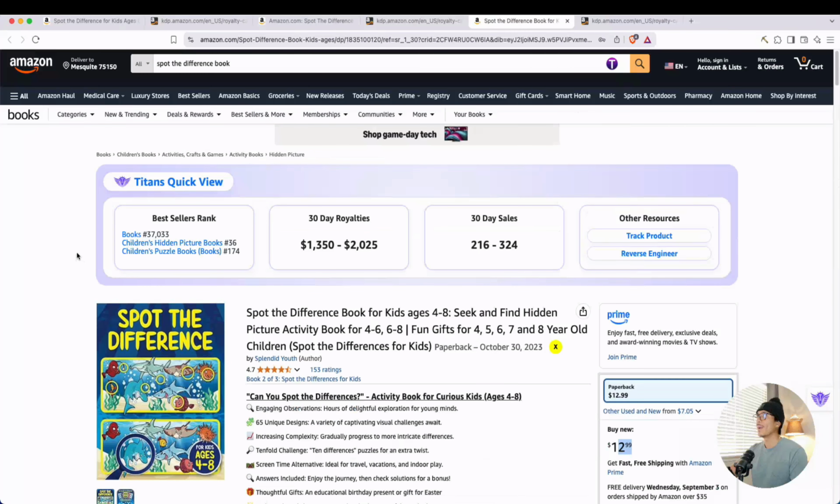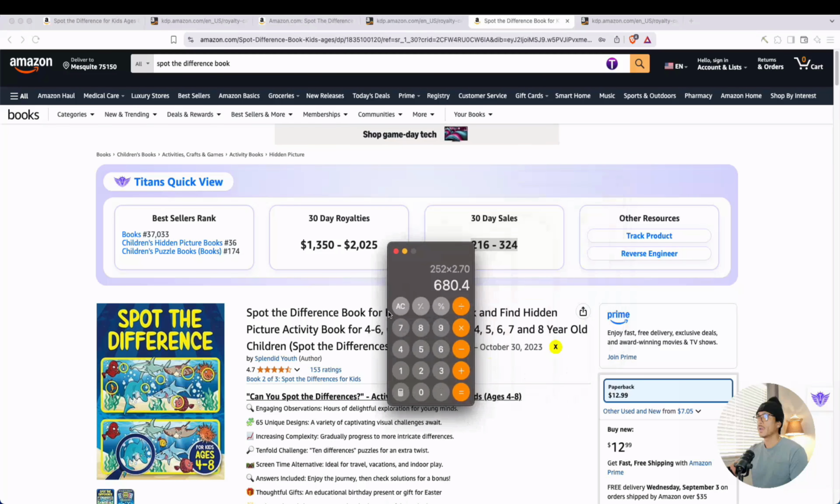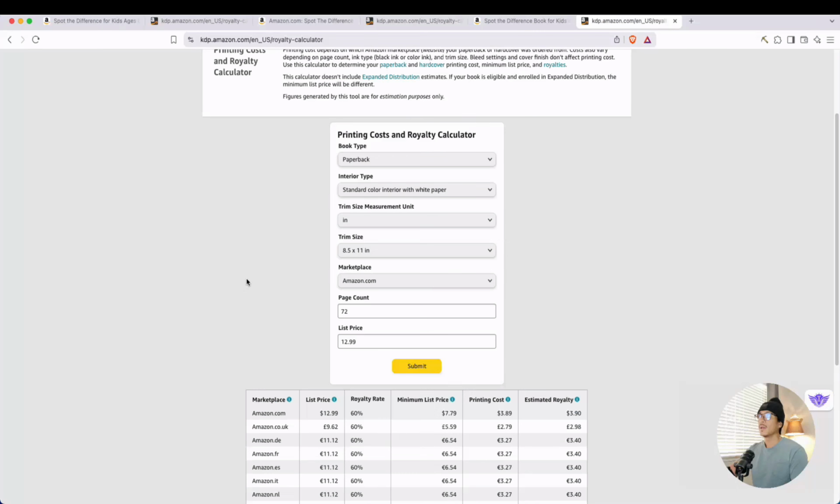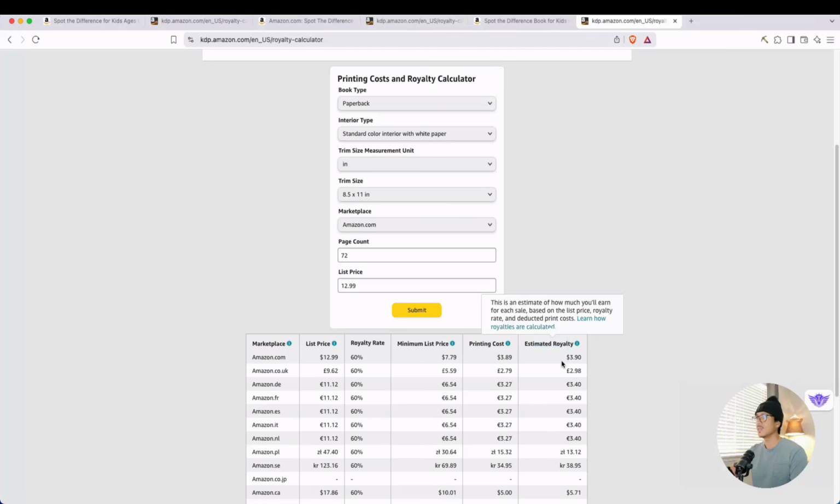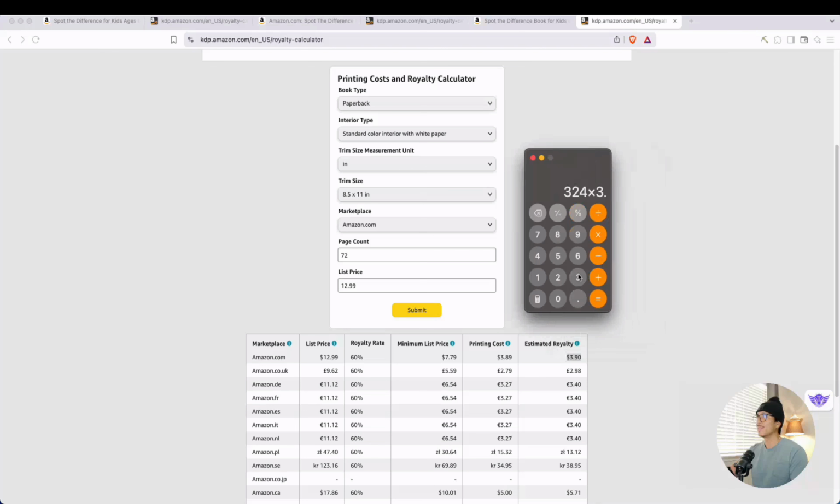Now, if we go back up here, 30-day sales, 216 to 324. Let's go ahead and plug that into the calculator. So 324, multiply that by the number here. So this one, 72 pages, $12.99. Submit that. Estimated royalty we see here of $3.90. So let's go ahead and put that in the calculator. And that's going to be over $1,200 per month in estimated royalties coming from this single book.